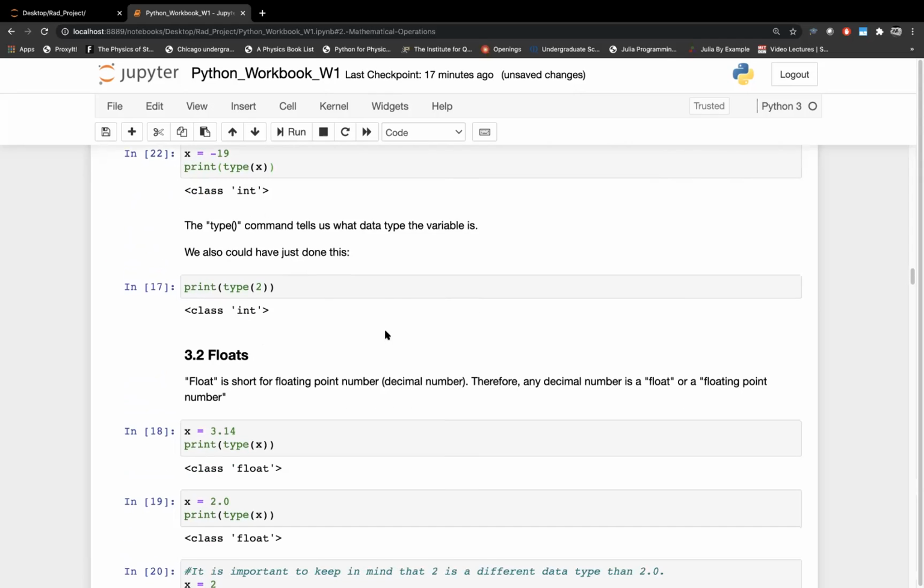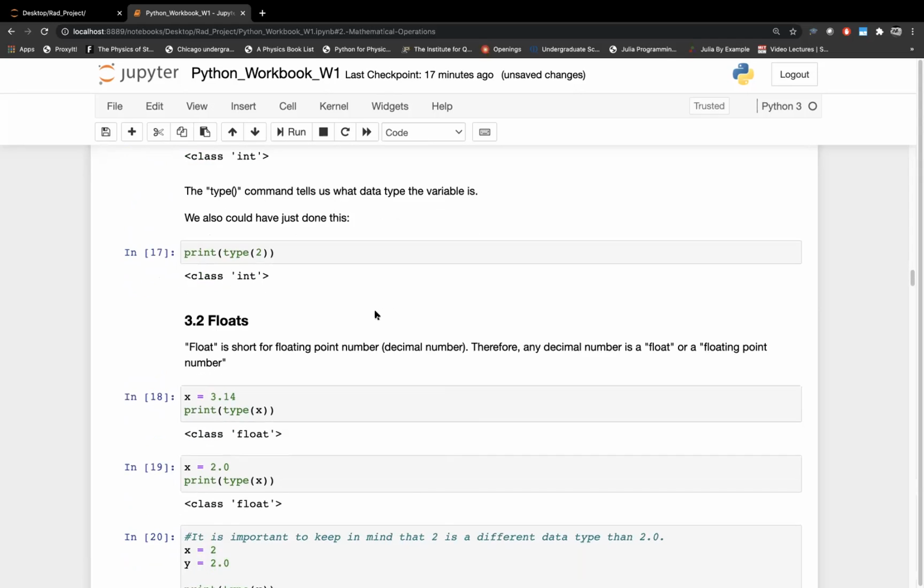Now, floats is a weird name, I would say. For me, I was like, why call it floats? But over time, it just gets ingrained; it stays in your brain. Floats are short for floating point number. Hopefully this floating point hints at a link to the decimal point. So floats are basically numbers that are not integers, they have a decimal point.